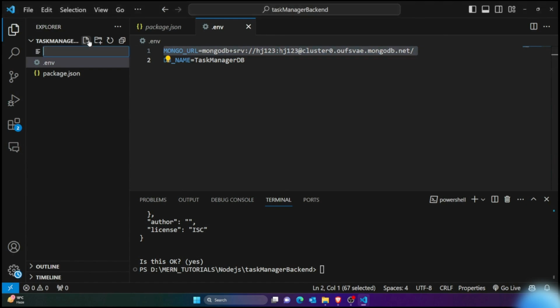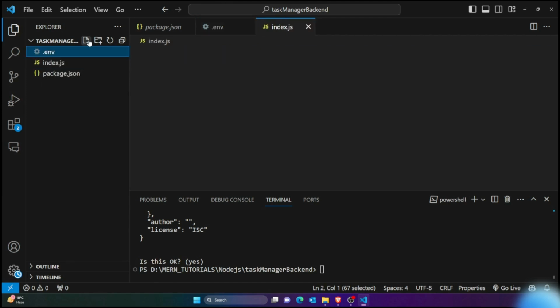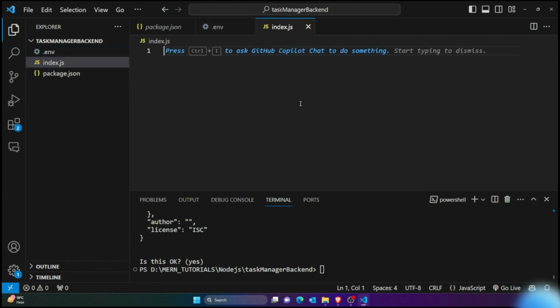So we created the env file. After this we are going to create an index file, index.js. Inside this we are going to set up a very basic backend.